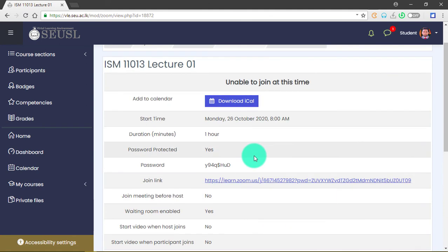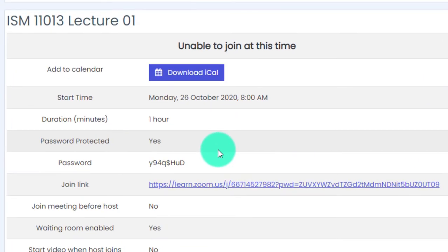So you don't need to create a separate WhatsApp group or social media groups to share your Zoom meeting invitations or link with them. You can create the Zoom meetings in Moodle LMS as well, and the students who have enrolled in your course can see these invitations and they can join the meeting from this VLE.